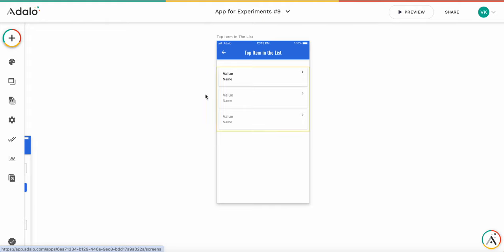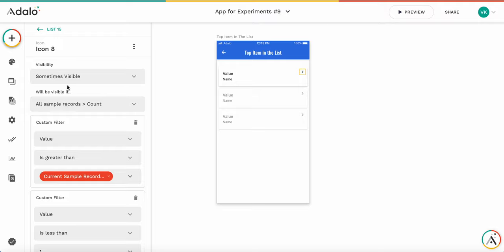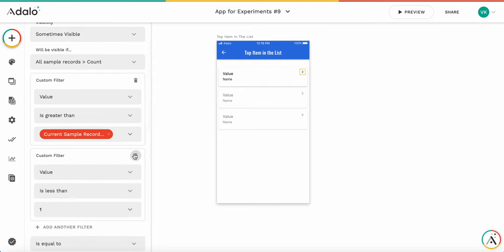Another possibility is, instead of having one visibility condition for the icon, you can make a group and put the other visibility condition onto the group. But in general, this is how it works.